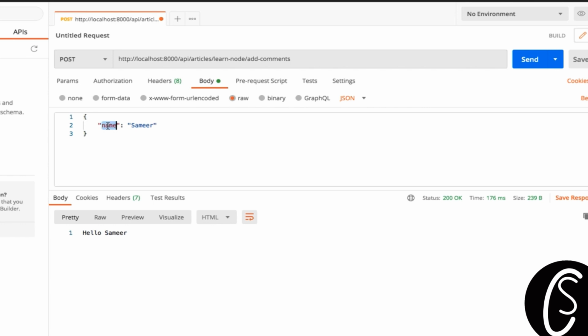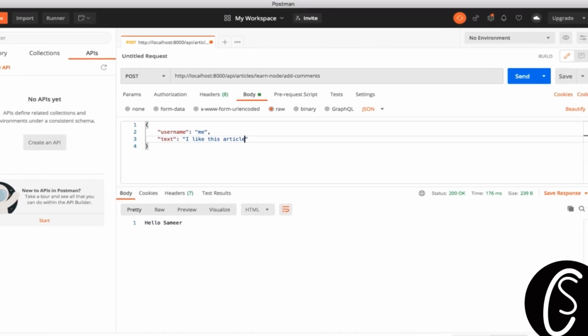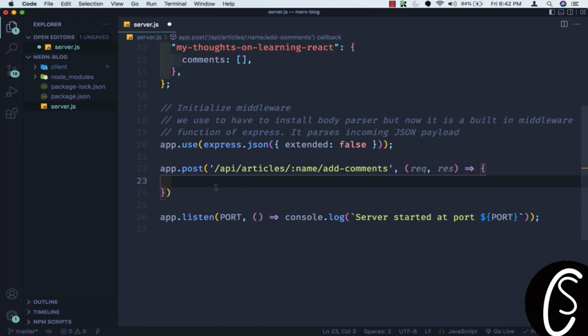So we need the username, so I'll change this to username, and here I'll write me. This is dummy data. Then a comma, then here we need the actual post, so I will give the property as text. Then here the text will be I like this article. So now that we have decided what will be inside the body, now let's go to VS Code.